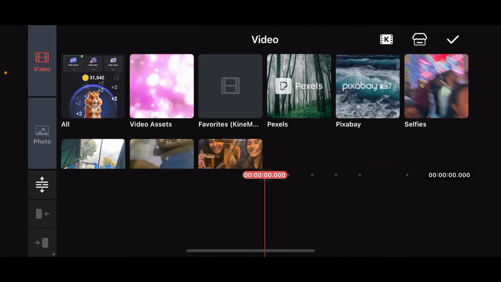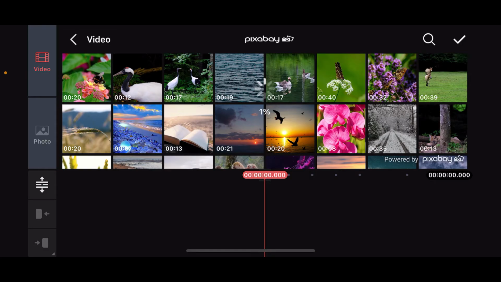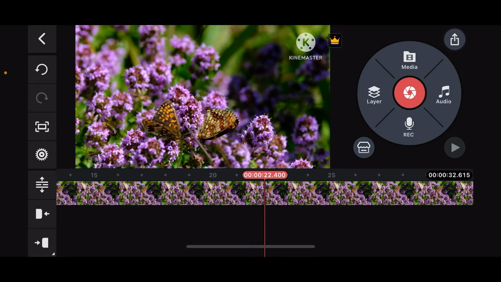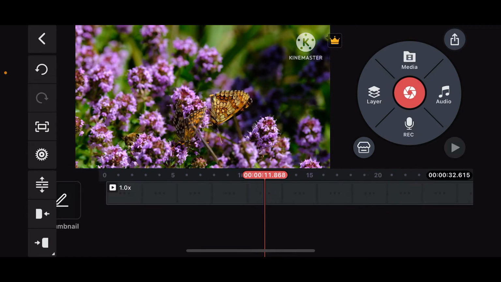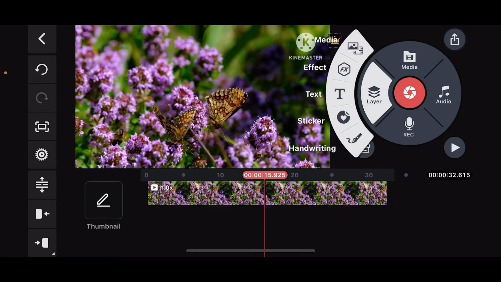Now, go ahead and tap on the media option at the top right corner and import a video you want to work on. You can select your camera roll for importing videos, or you can also choose any presets available throughout KineMaster. Once you select the media, tap on the tick mark at the top right corner to import it onto your timeline. Now after importing the media on your timeline, the next thing to do is to tap on Layer on the right hand corner.